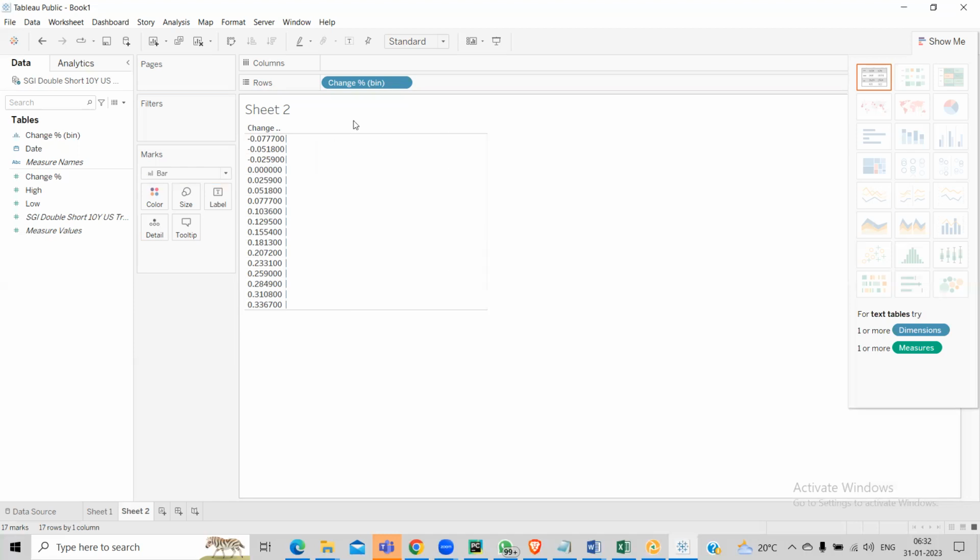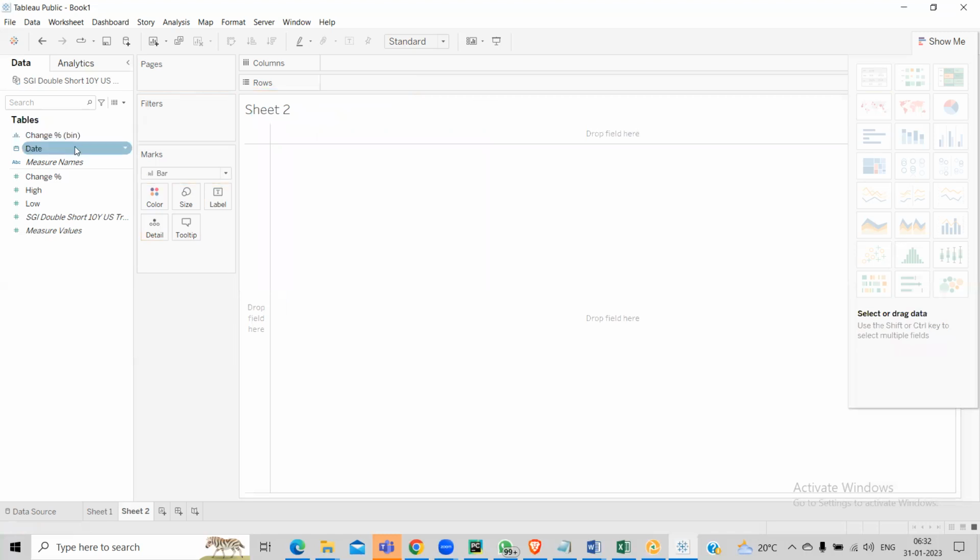But our intention is to come up with a histogram. So I go here, remove it, and I click on histogram. It's okay. Then I click here. Okay, so it says create a bin, done. Can we first add the columns and rows and then change it to histogram?